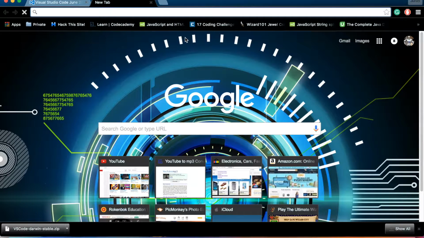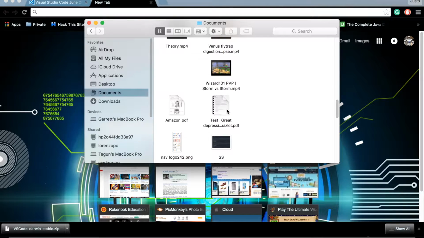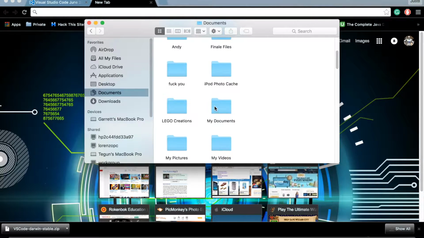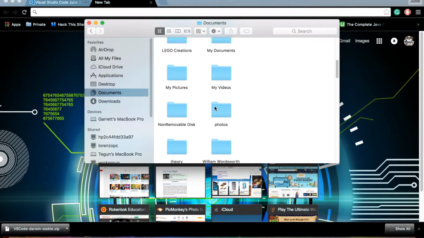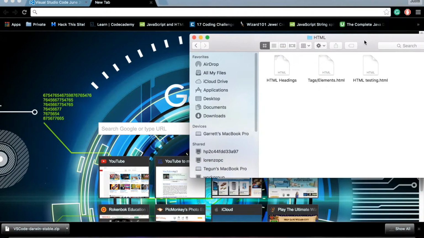So when you open up a new tab in your web browser, it's kind of like a file explorer in a way at the same time, because if you have typed up code for a web page, then you can easily just go and find it here. So this is the code we just typed.